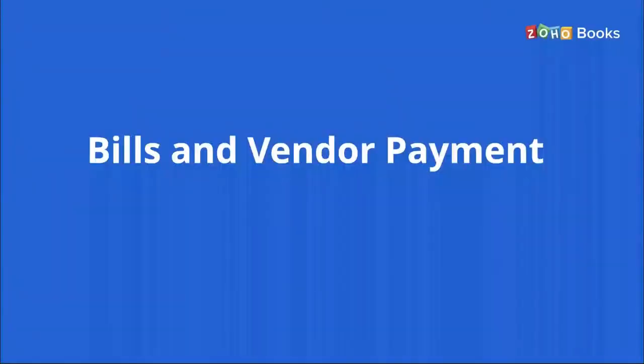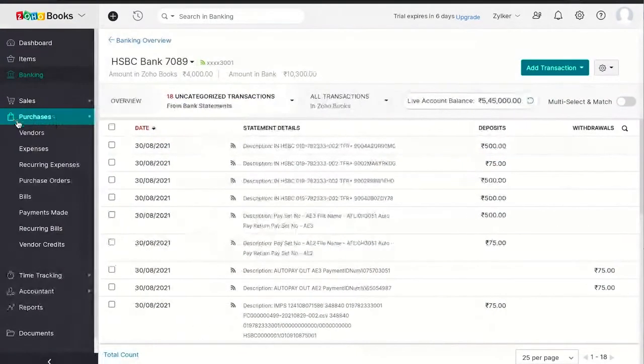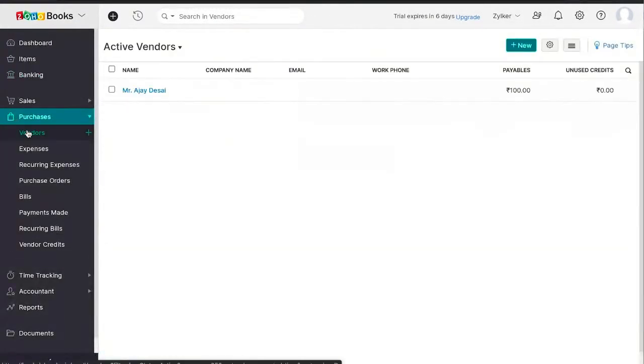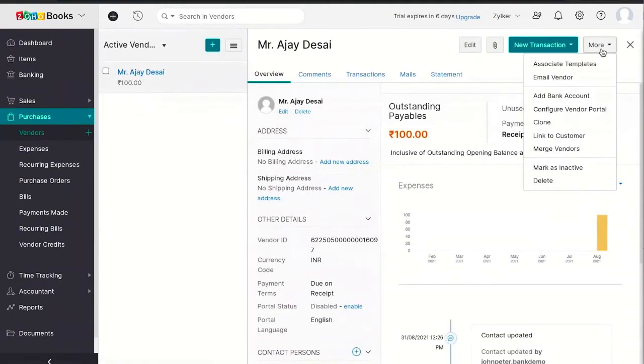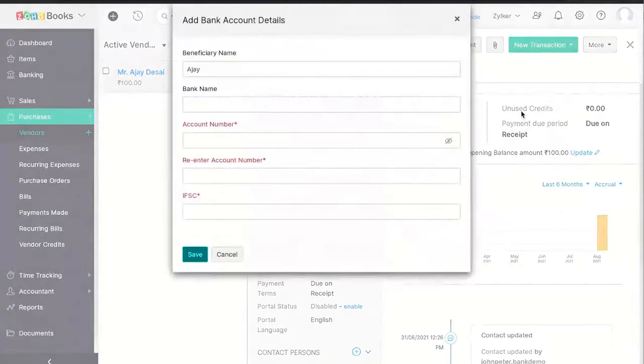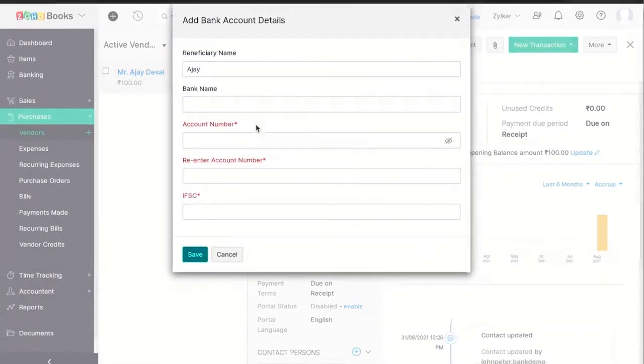The connected banking experience with HSBC Bank provides you the option of paying bills and vendors from within Zoho Books. To initiate a vendor payment, you need to ensure the bank details of the vendor is added in Zoho Books. To do so, head over to the Purchase module and click on the vendor. Click on More and select Add Bank Account. In the pop-up, fill out the account details and click on Save.